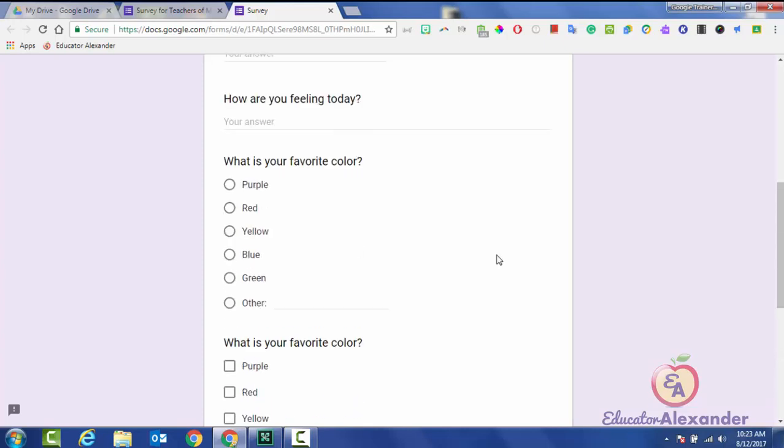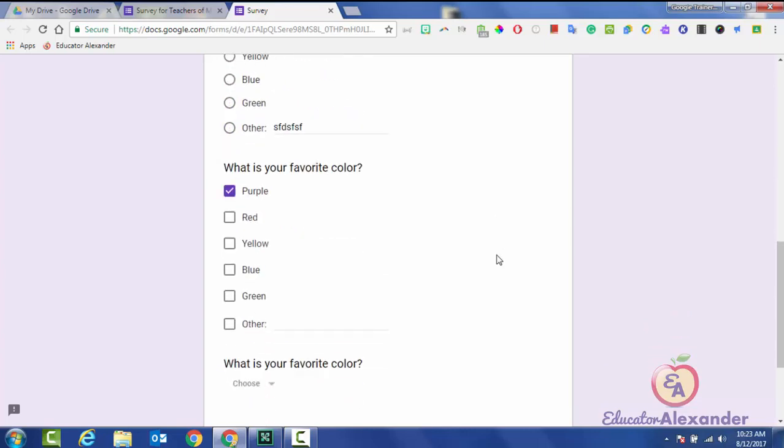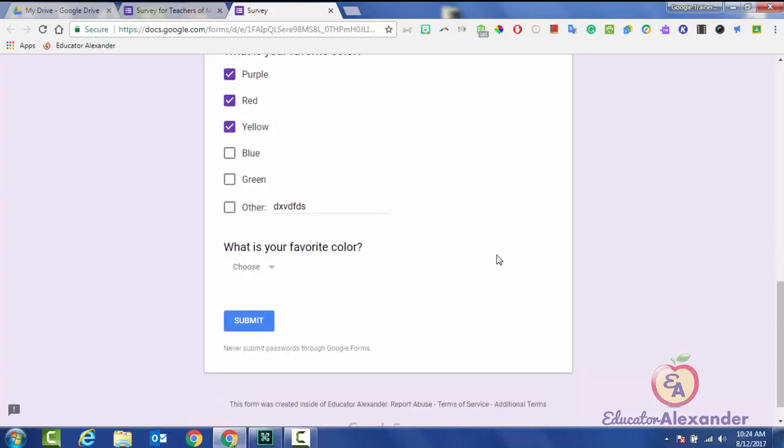Multiple choice, notice I have my other, where I can type something in, or I can choose only one. Check boxes, I can choose all of them. Remember, check boxes is when you want them to have multiple different right answers. And drop down, remember, is when you have a whole bunch of answer choices, because now this is all they're going to see. And if they click the drop down, then they see all the answer choices. That way it's not making your form super long and they can only choose one.